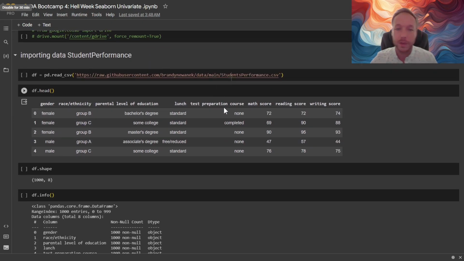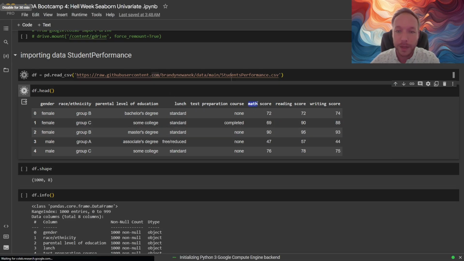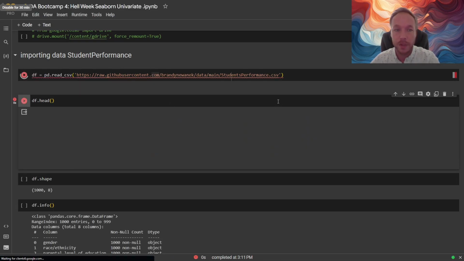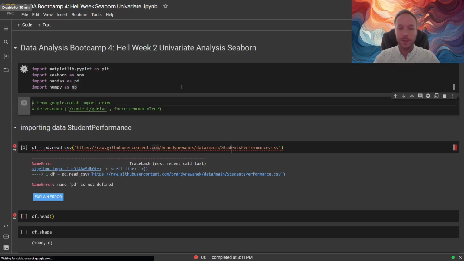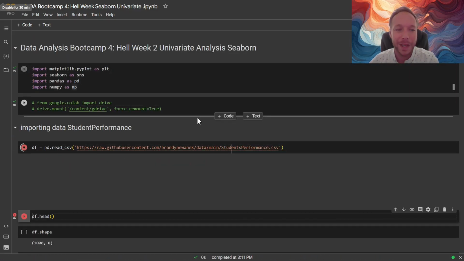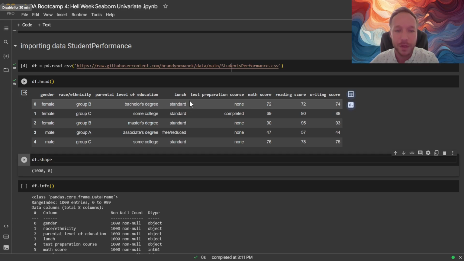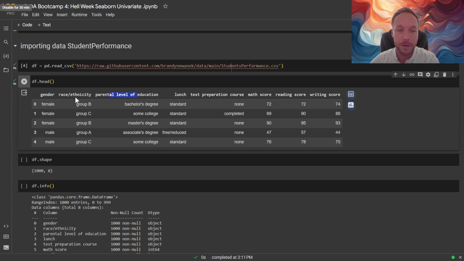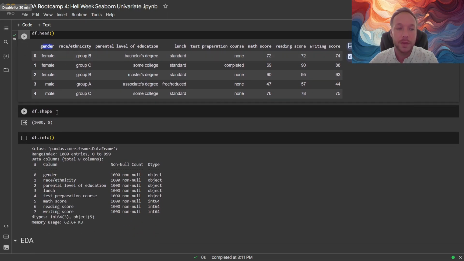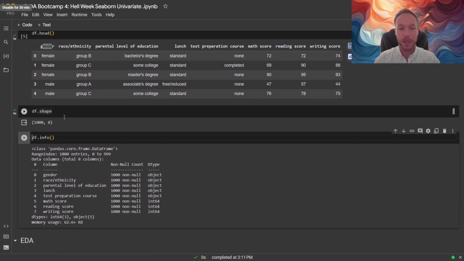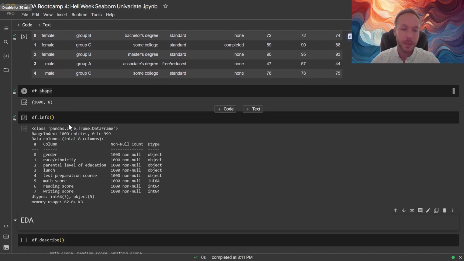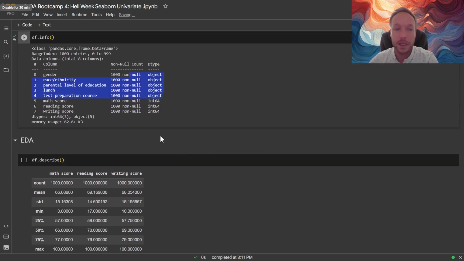So we're going through the student performance data set today, and we're going to look at the math scores, reading scores, and writing scores of different individuals. We really want to see those scores across different categorical data. So we have test preparation, lunch, parental level of education, and race ethnicity, and gender as well. We have 1,000 rows and 8 columns, mostly object data types, mostly categories in this sense, and then integers as well.